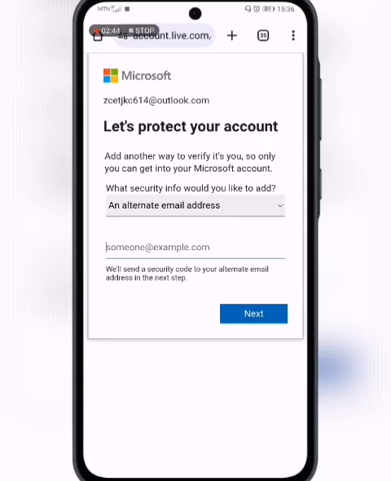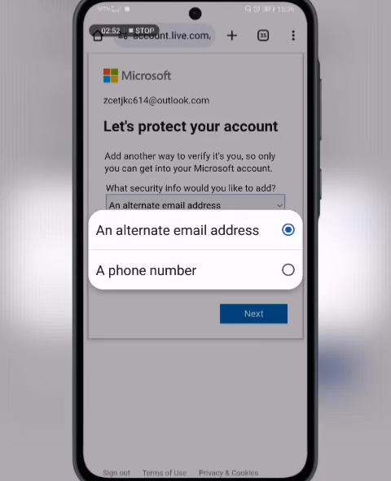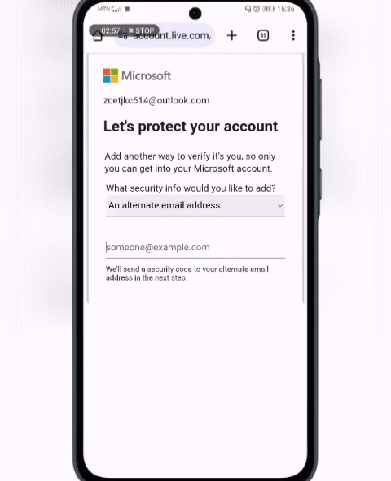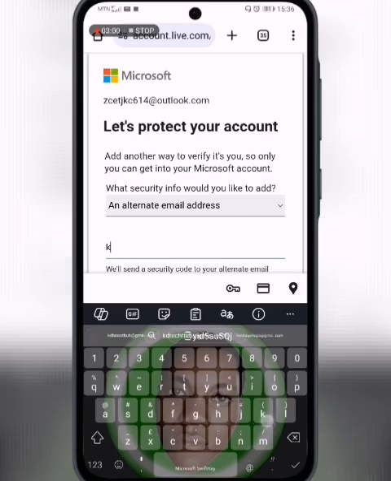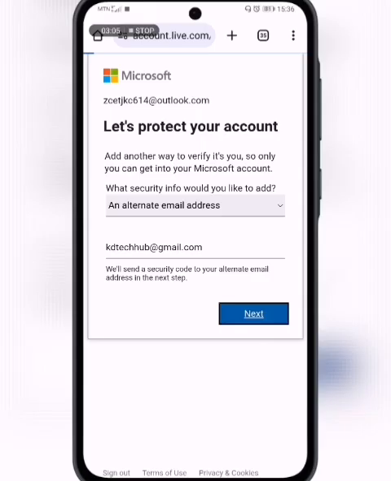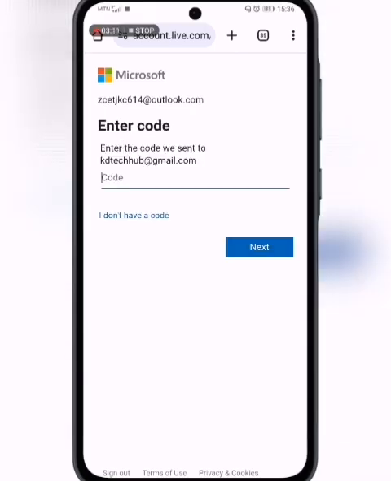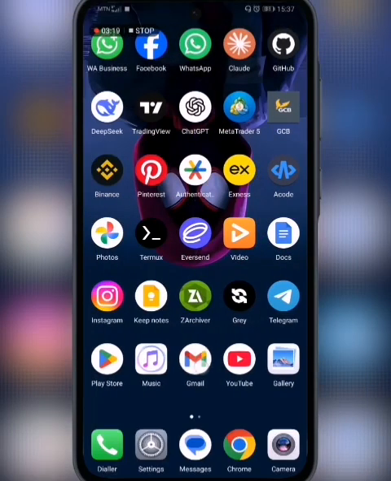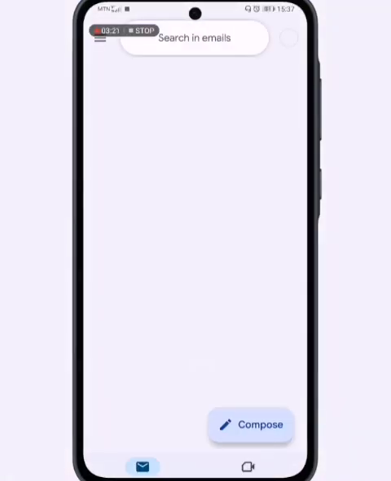they are going to ask you to add a recovery email to protect your account, which you can go ahead and add, or you can choose to add your phone number to the email. But I'm going to be using my email, so I'm going to be typing in my email and then click on next. So let's wait for the verification code sent to our email, and then we use that to verify the account and be able to log in successfully.